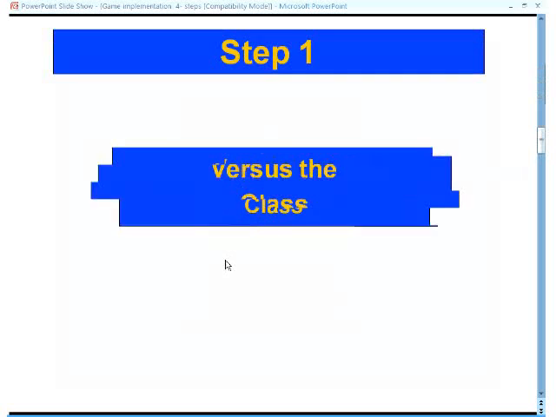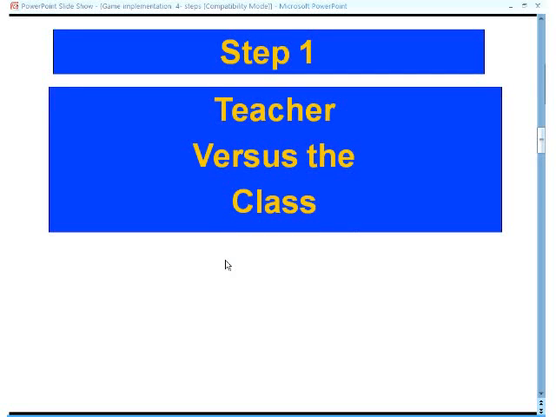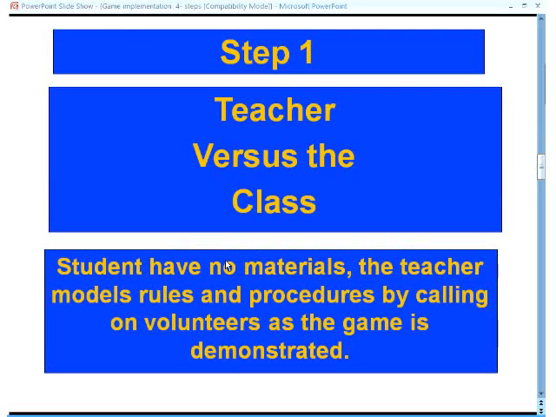The first step basically is for the teacher to play against the class. The kids have nothing in their hands. They have no materials in their hands. You are either modeling this on an overhead or using a chalkboard, or we're going to use smart technology. But you're going to model this with the kids participating, but them not actually having anything in their hands. You could hand out dice to one kid at a time if you wanted to roll dice, if that's necessary in the game. But you play against the class. That gives you an opportunity to model the rules and to see if they really know the concepts that are involved in the game.